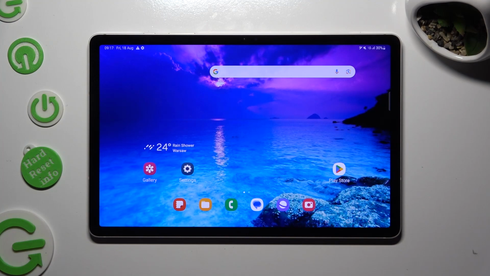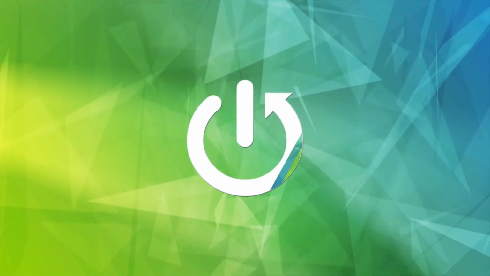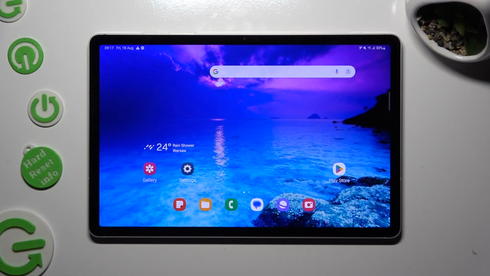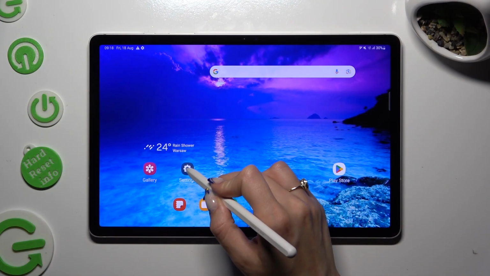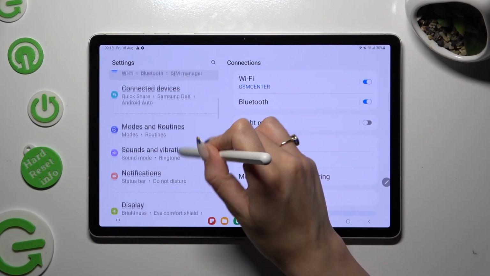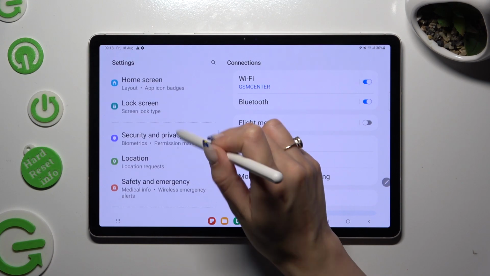Hi! In front of me is Samsung Galaxy Tab S9 and today I would like to show you how you can change apps permissions. First of all, go into Devices Settings and scroll down to access Security and Privacy.